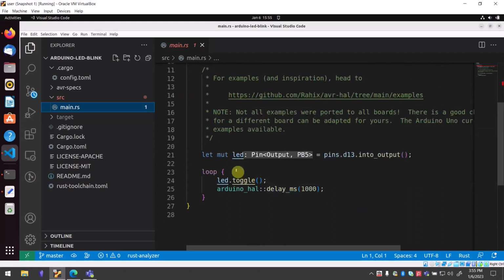So here we see that we have used LED pin number D13. This is the pin that has the LED on the board. So we'll be using that, and we're declaring that as output. And here we're using the LED toggle function to switch between the off and the on state. Between that we've provided a delay of 1000 milliseconds.